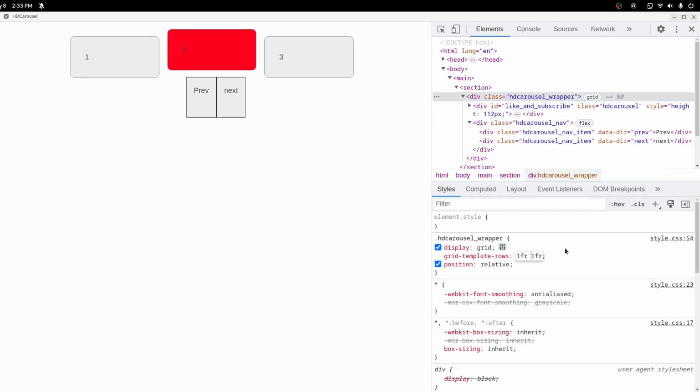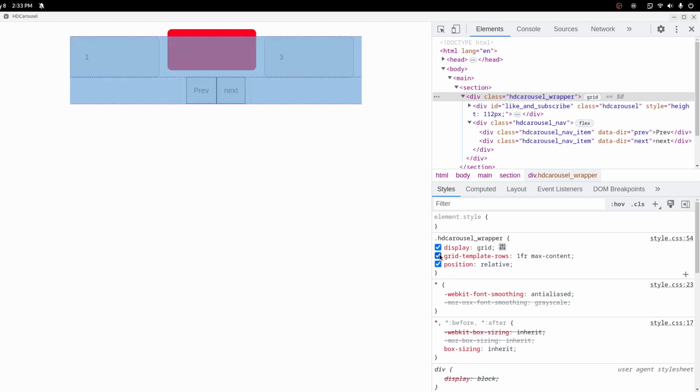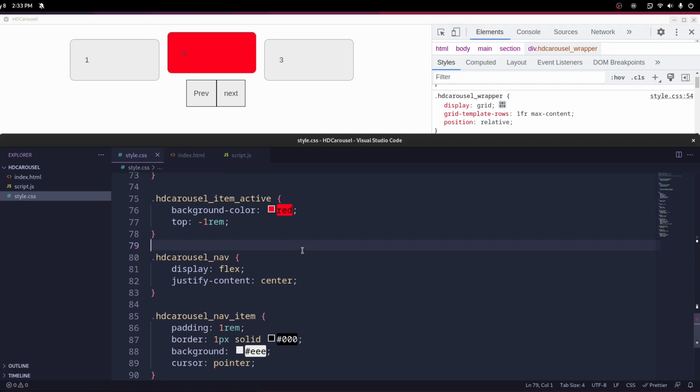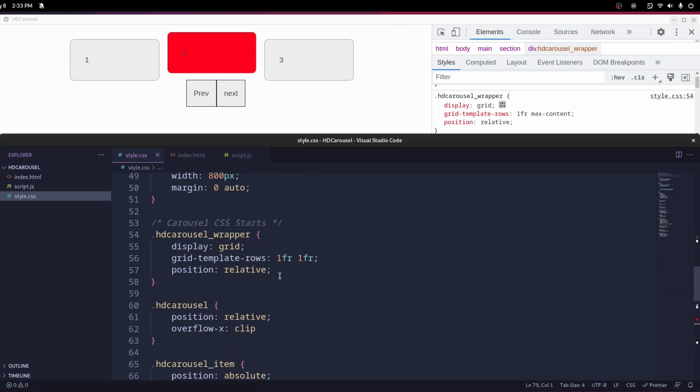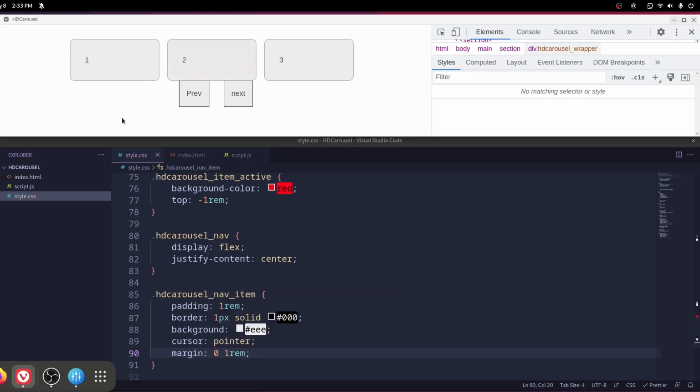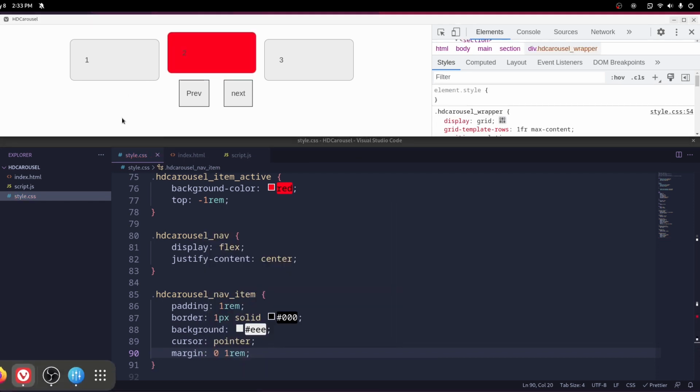What if I do, instead of 1FR, what if I do max content? Yeah, okay, that's better. So let's change that. That way it's a bit nicer there. Where was that original? Here we go. And there we go.